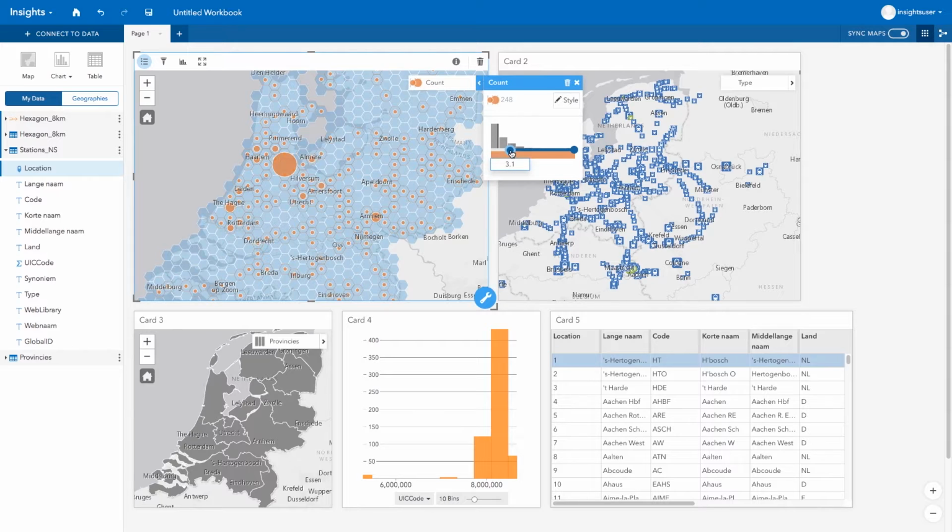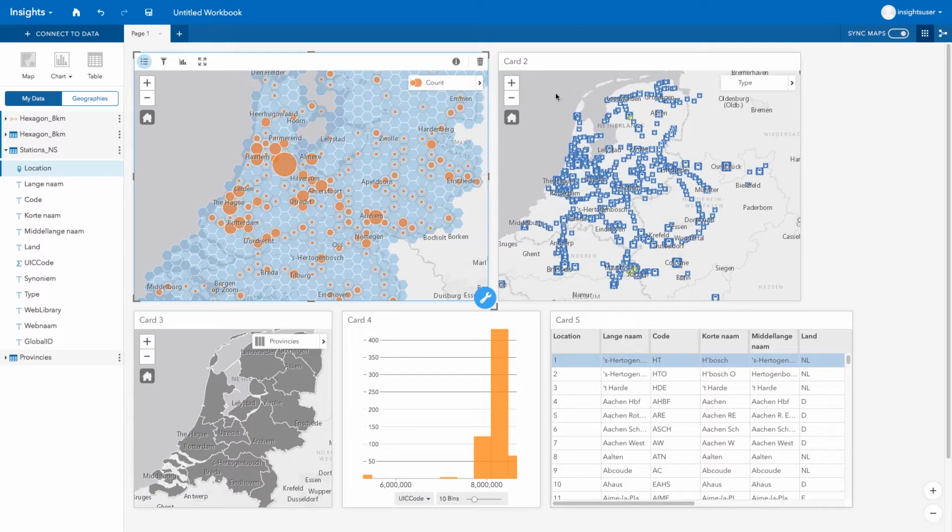Of course, I can get in here and I can do all sorts of styling if I like, just like I do in smart mapping. And I can adjust the size of the circles. I can change the color, all of those kinds of lightweight styling.